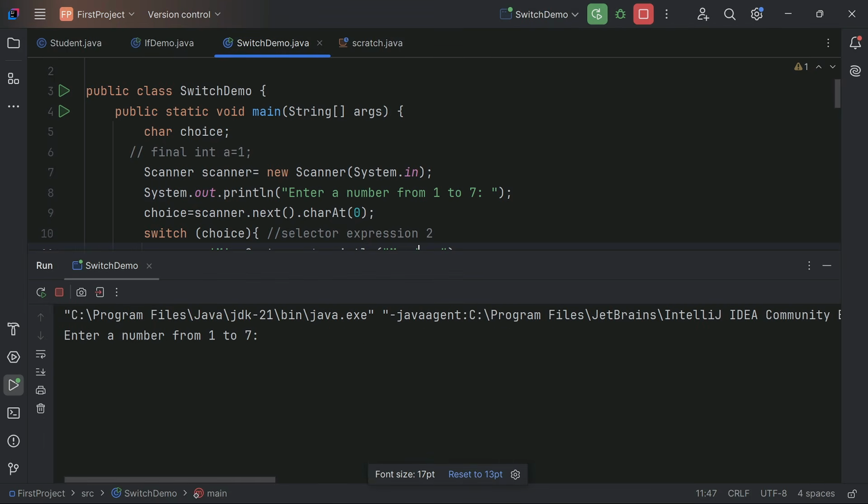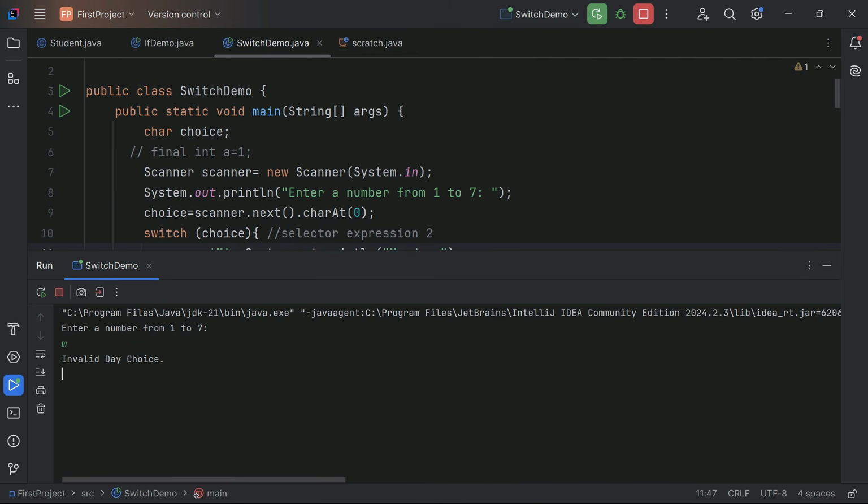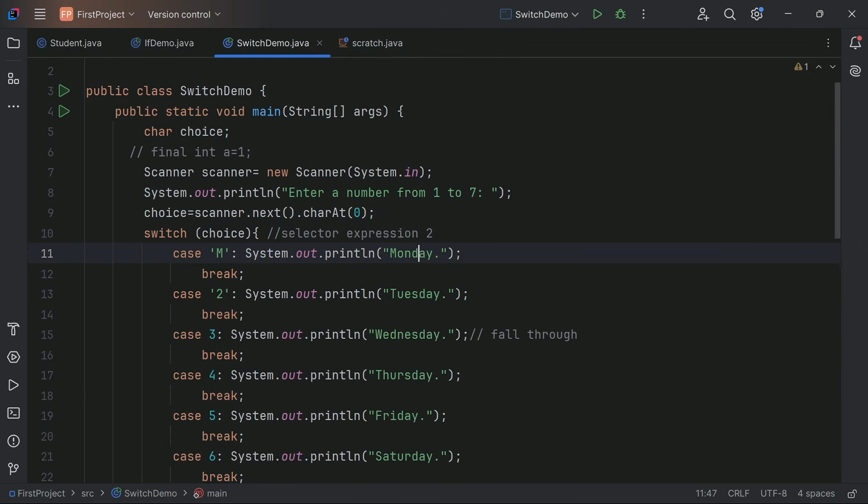If you enter capital M, then only it will print Monday. If I enter small m, it will print invalid day choice, because obviously it is case sensitive. Capital M and small m are different. So like this, you can print here M, T, W, then TH.